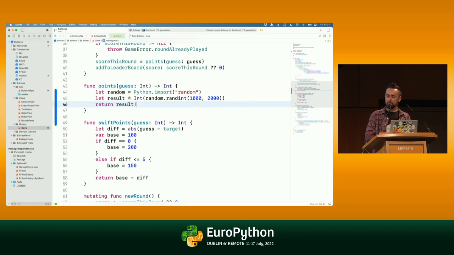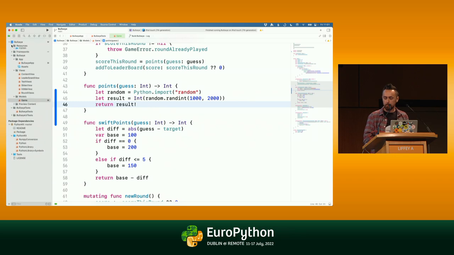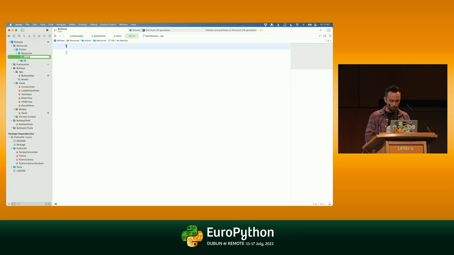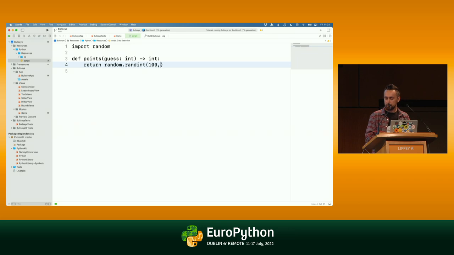So even though this is cool, let's extend this and actually create a file inside our resources. We're gonna be calling it, say, script.py. Annoyingly, recently Xcode removed support for Python syntax highlighting because of the new parser. So we're gonna be left with just regular black colors here. But yeah, we can do the same thing here. We can say import random, we're gonna have def points, but there's a guess of int, and we're gonna be returning an int, and here we can return random rand int 1000 to 2000.